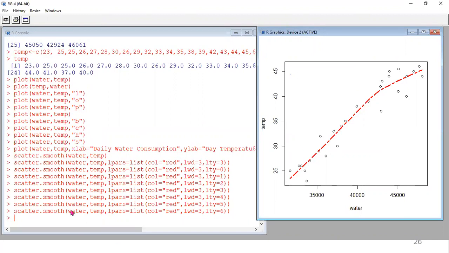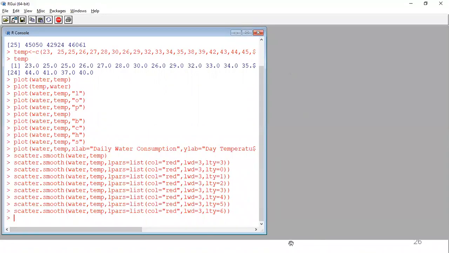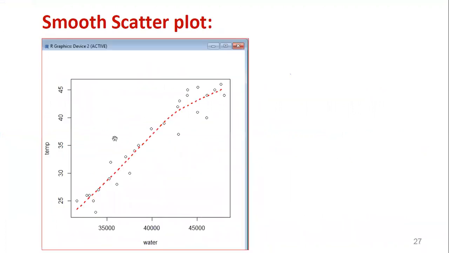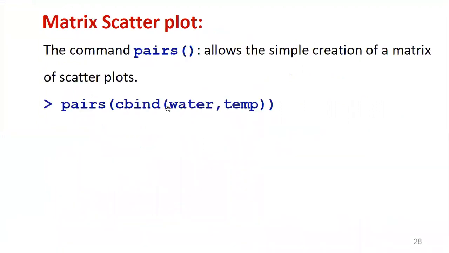So like that, you can provide the type of line if you want by providing the line type, then the line width, then the line color. Whichever you want, you can use. So those are other parameters for a smooth scatter plot. This we demonstrated; there we demonstrated all categories.